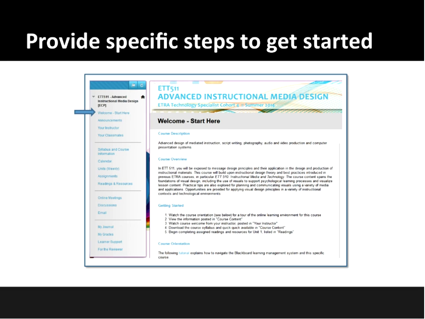So we're going to give you some suggestions on how we can maybe improve this a little bit. First of all, we're going to provide specific steps on how to get started. And so we've actually shown this in some of our earlier screens, or a similar one. In this case, there is literally a welcome start here area. This is also the entry page in Blackboard, so this will be the first thing that students see. And so if for some reason they missed the getting started down below, or maybe it's the second time they're coming in the course and they've moved around a little bit, they always know where to go back and get started. Up in that left-hand navigation menu.